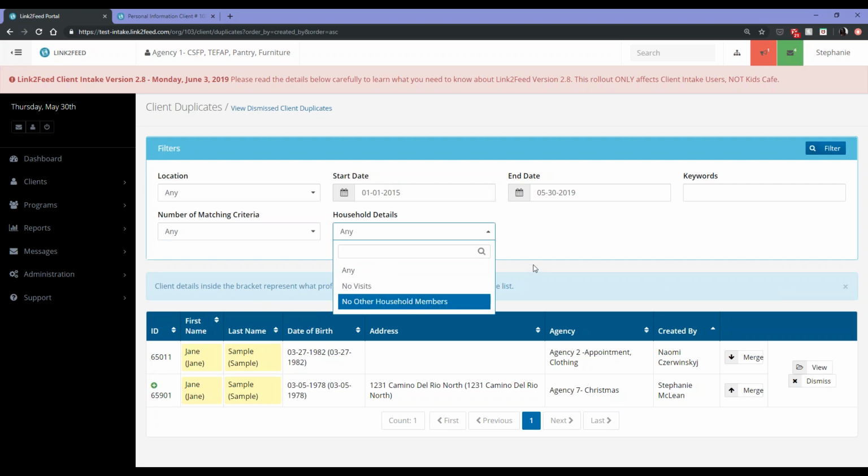Some users find it easier to quickly merge duplicates that have no visits or household members because there's fewer to deal with. You don't have to compare the visit dates, and you don't have to compare or find out whether John is still living with Sarah, and if there are additional household members that still exist.